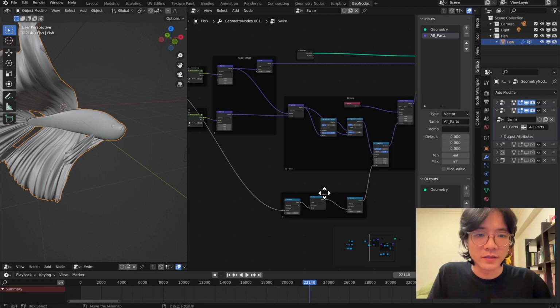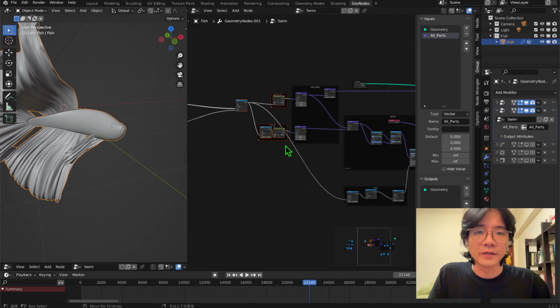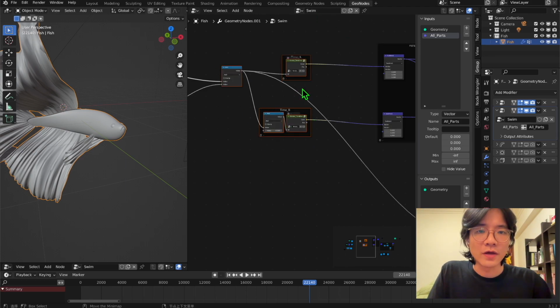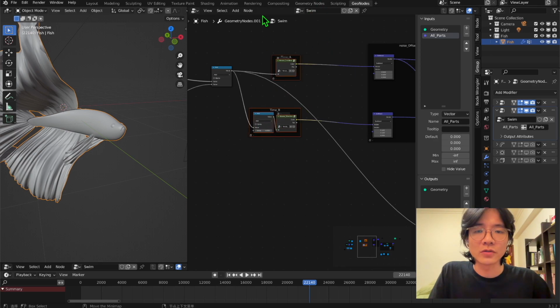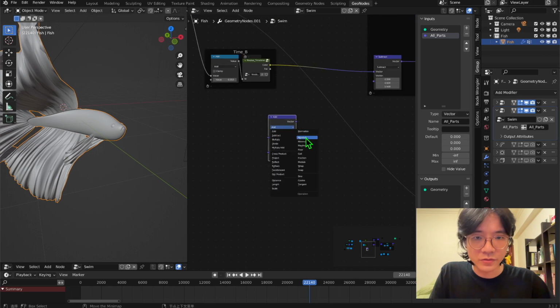Secondly, we want to change the wavy movement, which is this part. We want it to be like when you swim faster, the movement will be bigger or will be faster. When you swim slower, the movement also will be slower. That way it will look more natural. To be able to do that, we have to take the distance between these two because it got some offset, so it's not in the same point. So you can get some distance. Take a vector math, set it to distance.